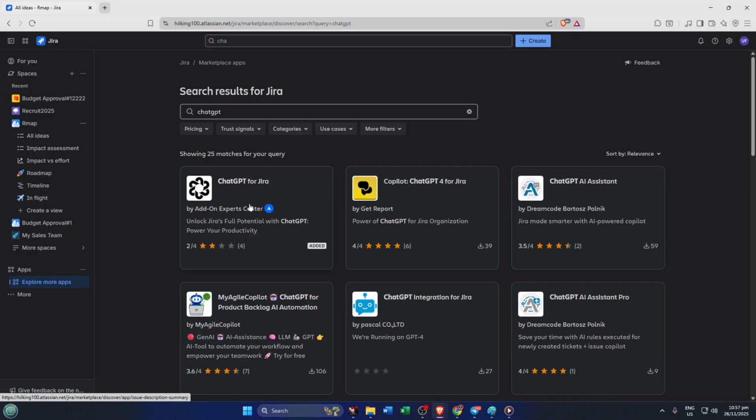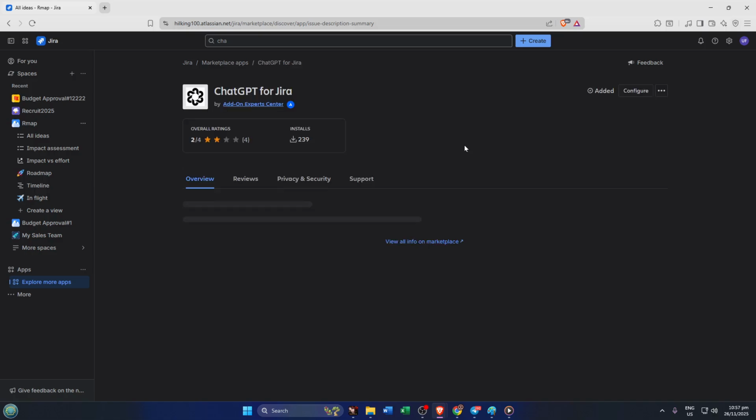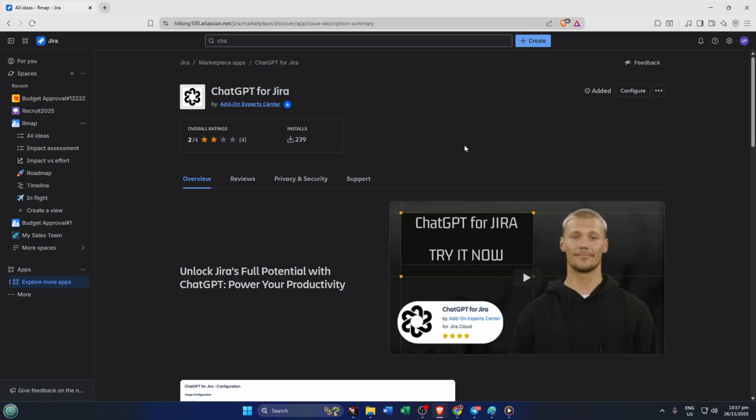Now, when you hit install, you'll be prompted to go through a short configuration process. This step usually involves linking your OpenAI account, if you have one, or you might just use the app's built-in AI features. Take your time here. You're essentially giving Jira access to a powerful AI engine that can help your whole team work smarter. If you get stuck or aren't sure about any setting, don't worry. Most app providers have walkthroughs and documentation to guide you.